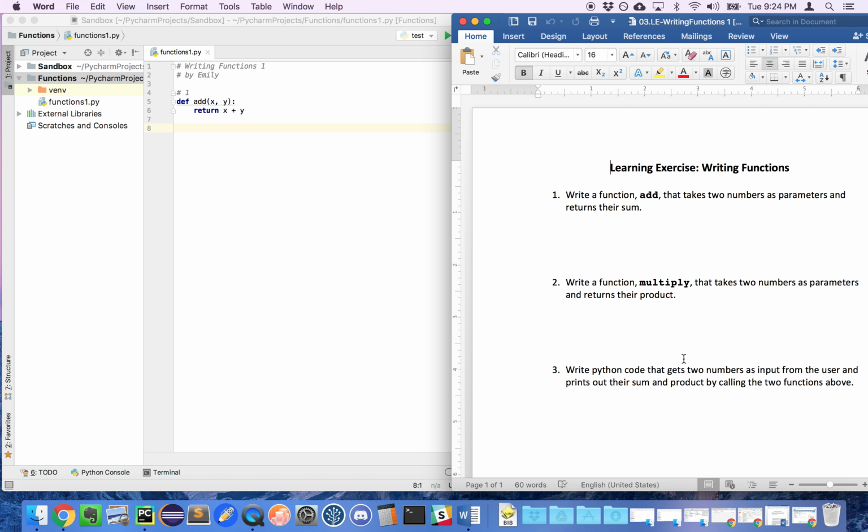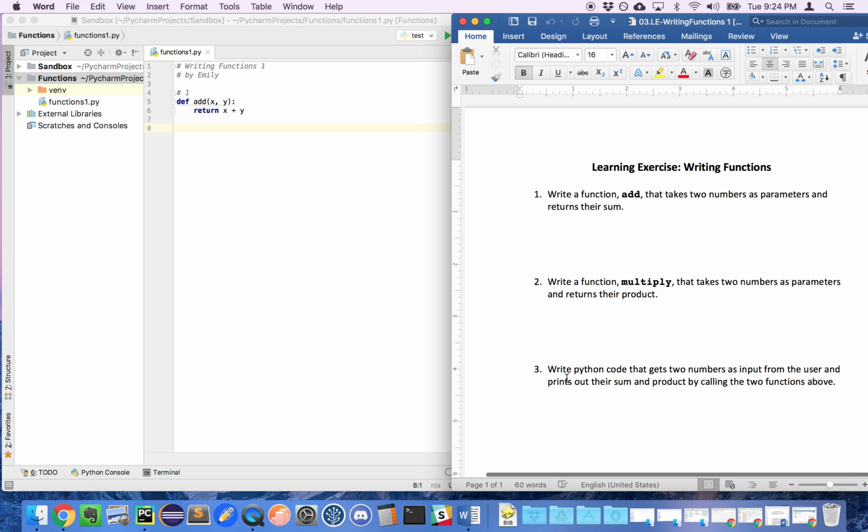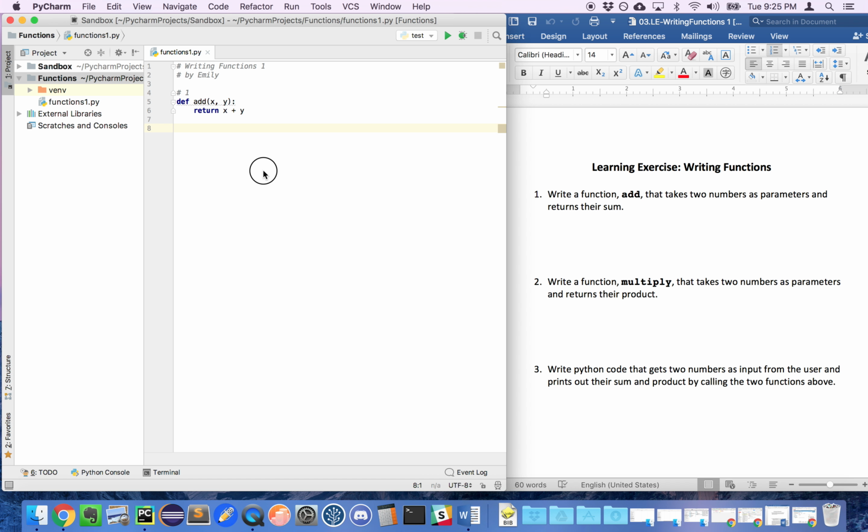And if I look over at our learning exercise, it actually asks me to write the Python code that gets two numbers as input from the user and prints out their sum and product by calling the two functions above. So in this particular case, I'm just going to keep going in order because these functions are very simple and I think I can adequately test them at the same time.